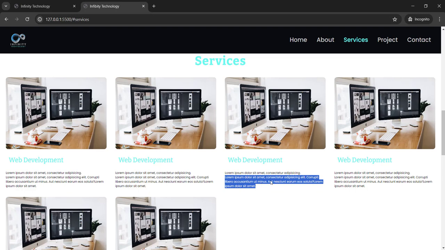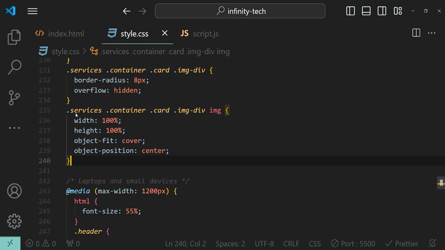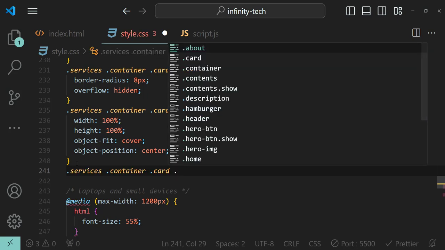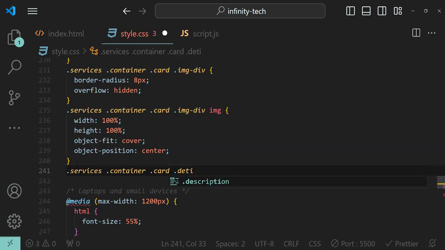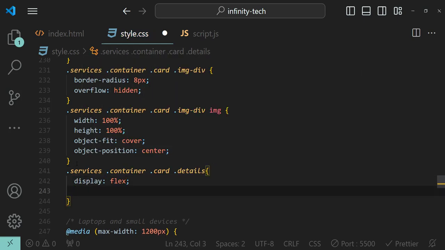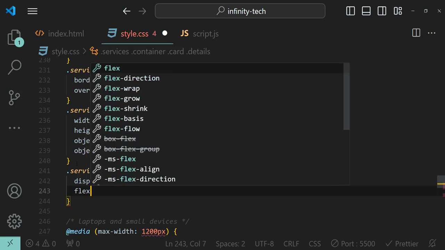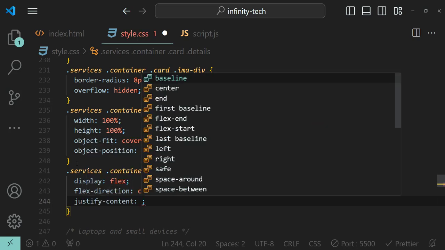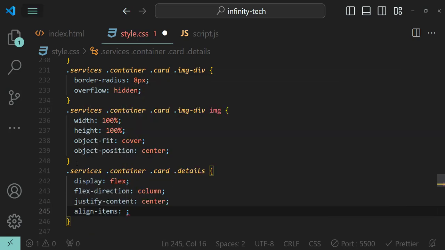So the first thing is that we have to bring all these contents in the center. The easiest way is to set the display property to flex for them. Then justify content center and align items center will do the trick. So let me copy this part. Copy, paste, and the second child is details. Set display to flex. Now by default all the elements go into a single row, so we have to set the flex direction to column. Then justify content center, align items center as well.